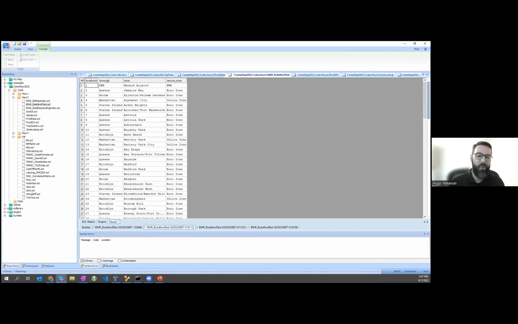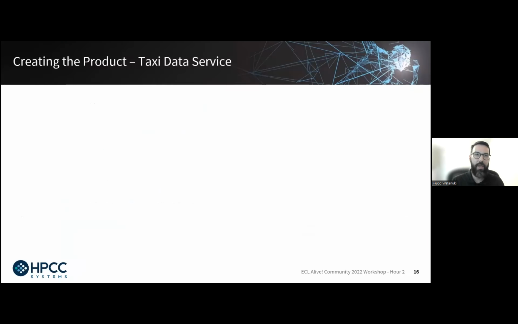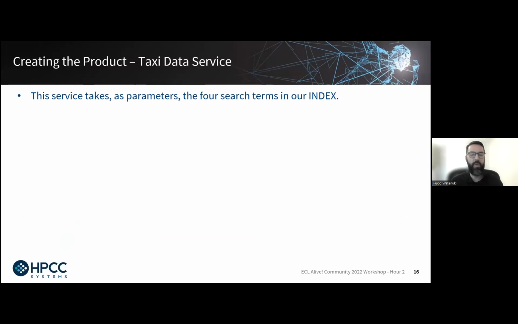Finally, we have all the pieces together, and we can now dedicate some time to build our ROXIE query. We will call the product here text data service, basically because ROXIE queries are data retrieval services. You can think like that. So it's typical to name the query as a service. This service takes as parameters the 4 search terms in our index. Remember, pickup and drop off location IDs, day of the week for the pickup, and hour of the day for the pickup, right?